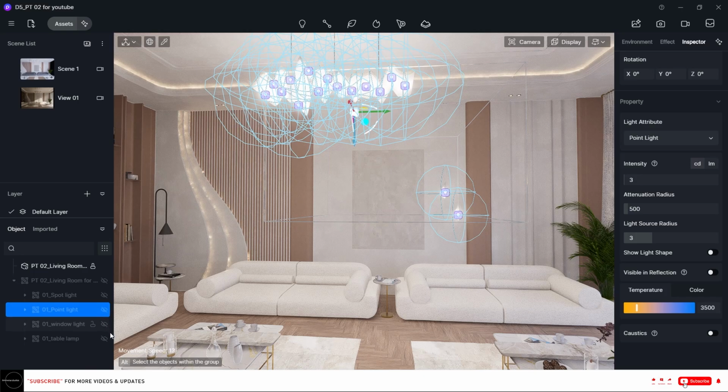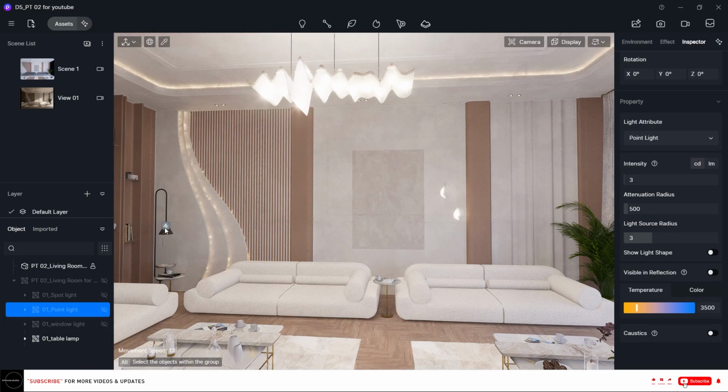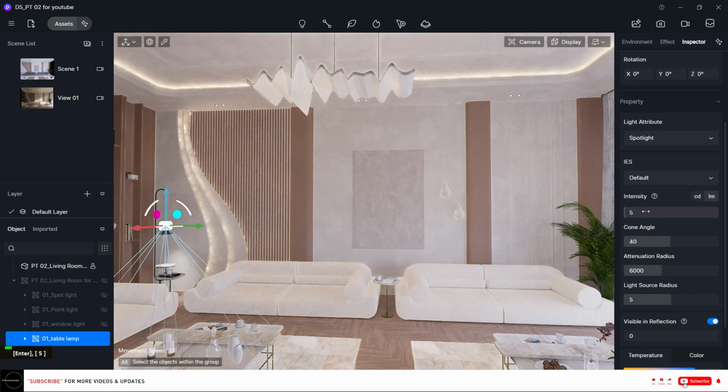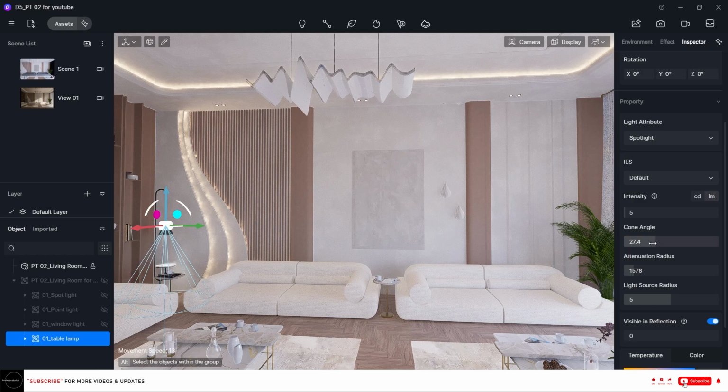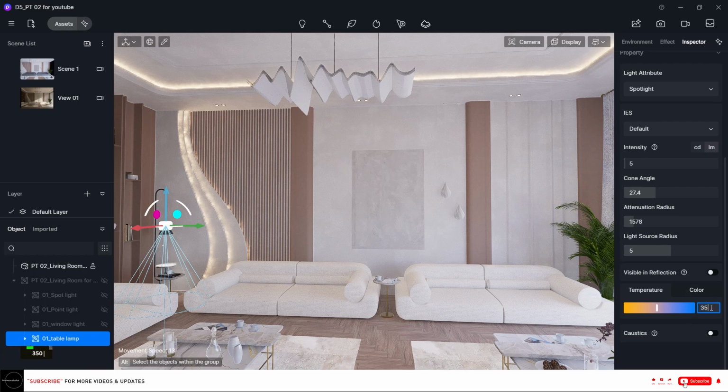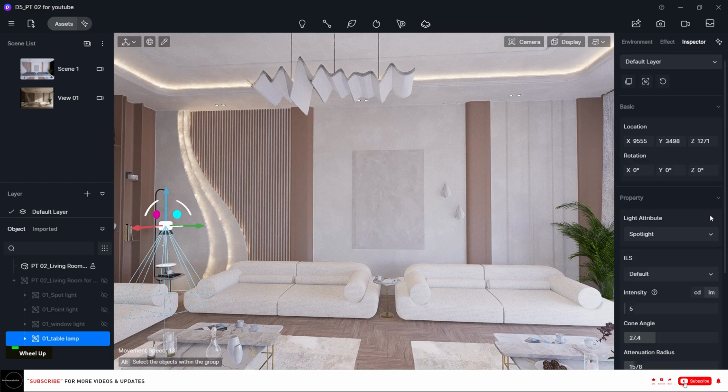Now let's turn off this and turn on the table lamp which I have here. Select table lamp, reduce it to 5. Cone angle is good, I think. Annotation radius we need to reduce just to cover this. Cone angle also just reduced to only cover the table. Turn off this, make it a little bit warmer. So yes, we have set all the lightings.